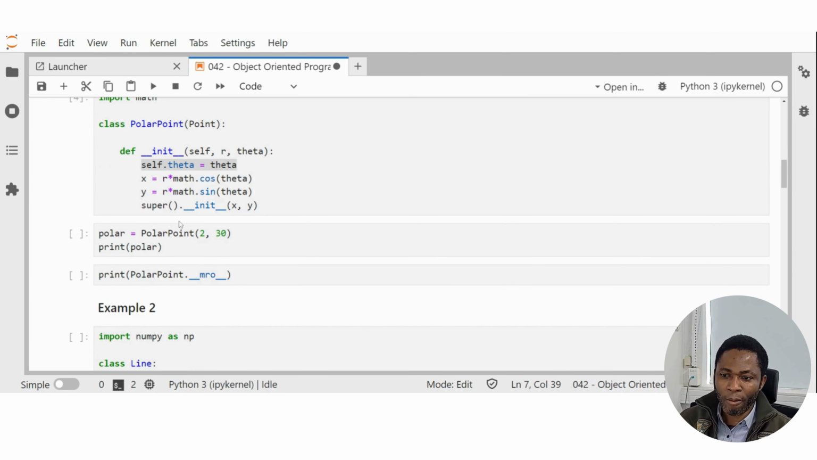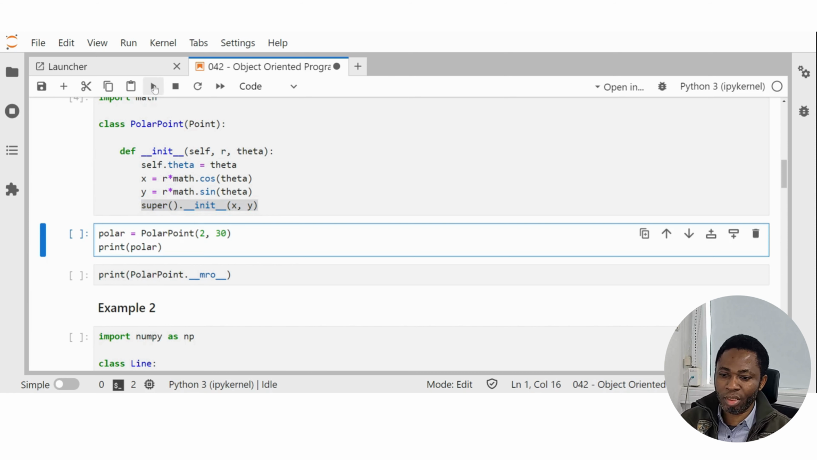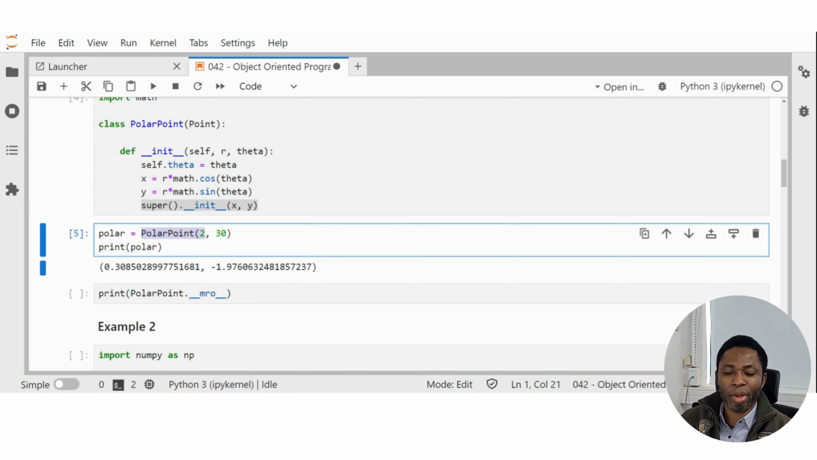Why? Because by inheriting the point class and calling super, we automatically also inherited all the methods in the parent class. So let's see that. We run this. See, it returns what now? It returns the x, y coordinate. In other words, here the polar point class is simply converting polar coordinates to Cartesian coordinates.